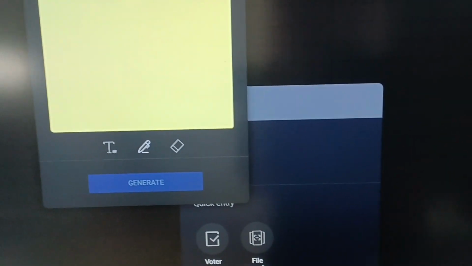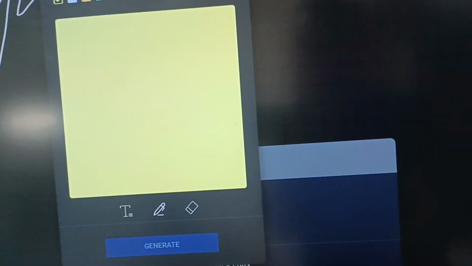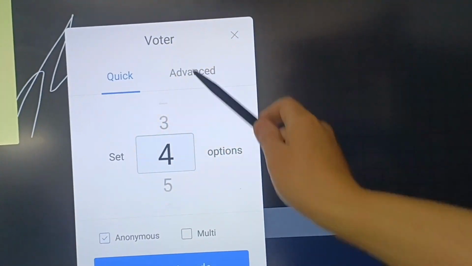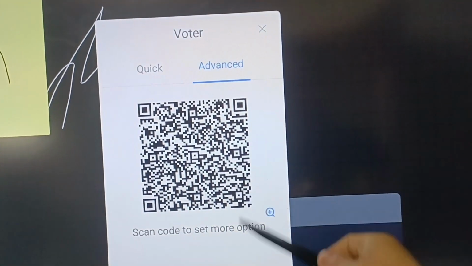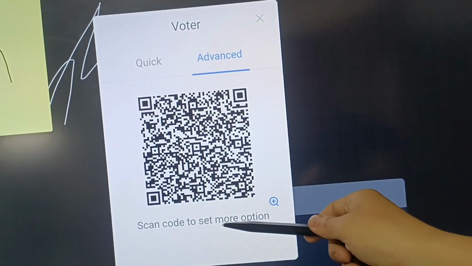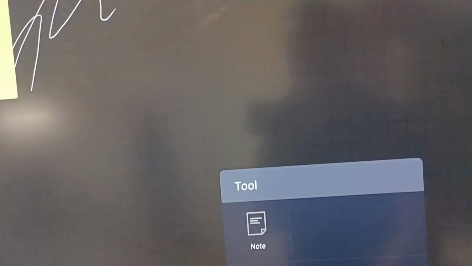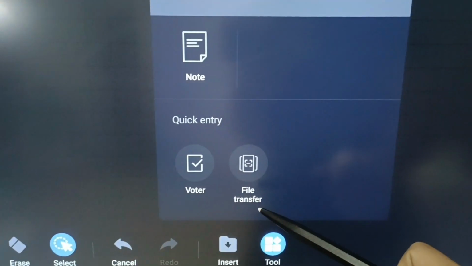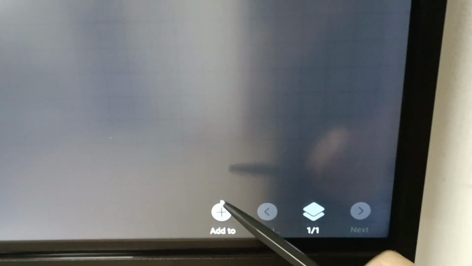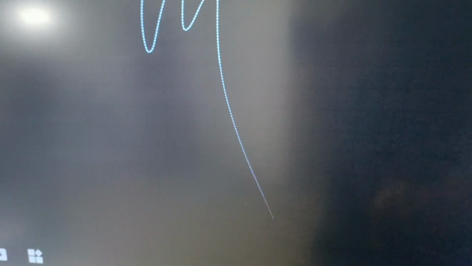Yeah, create. It's there. And you can also have the vote. You can create a vote in advance: make a code, scan the code, and set more options. And after you save it, other people can vote. And you can also do quick file transfer. That's the second part. And the third part is add another page.